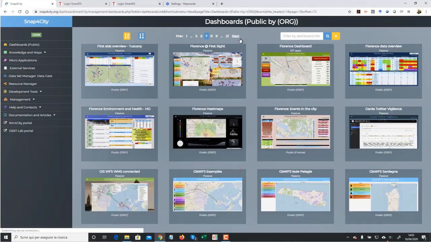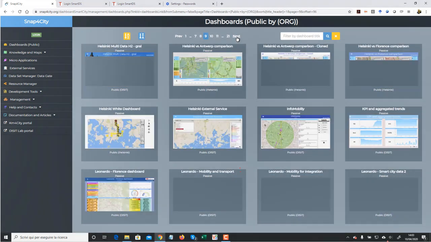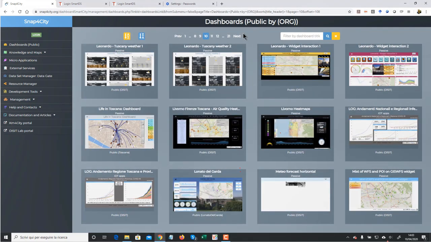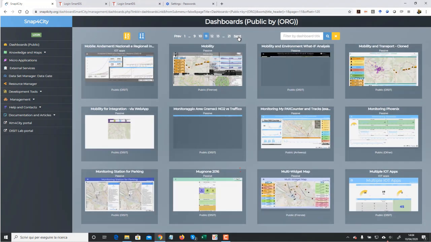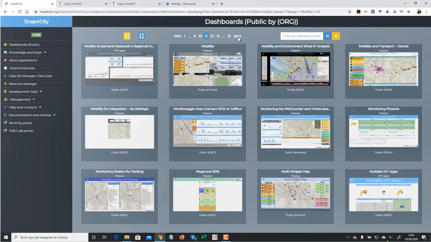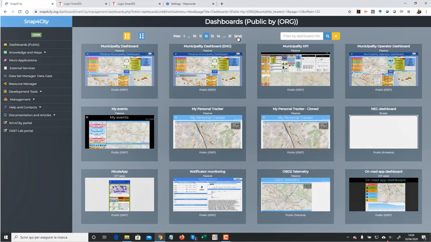If you are the owner of a given dashboard, you can clone the dashboard and pass the cloned version to some other friend. This is the way in which you can have examples. So if you would like a copy of some of the dashboards, you have to ask us to make a copy for you. If the dashboard doesn't hide some control on the specific data, we can clone it for you, and it has been produced by us. Below the dashboard you see that it's public, and which organization has produced it. You obviously don't see the owner, because for privacy the owner is not published.